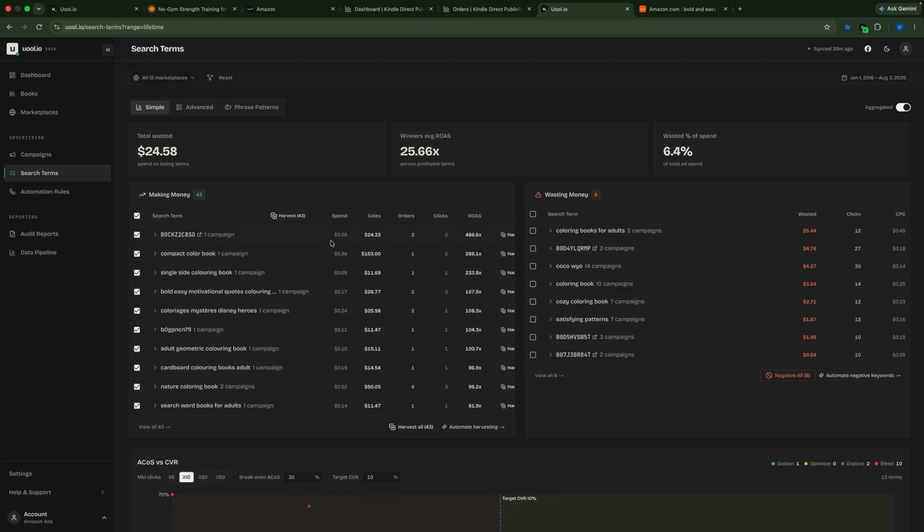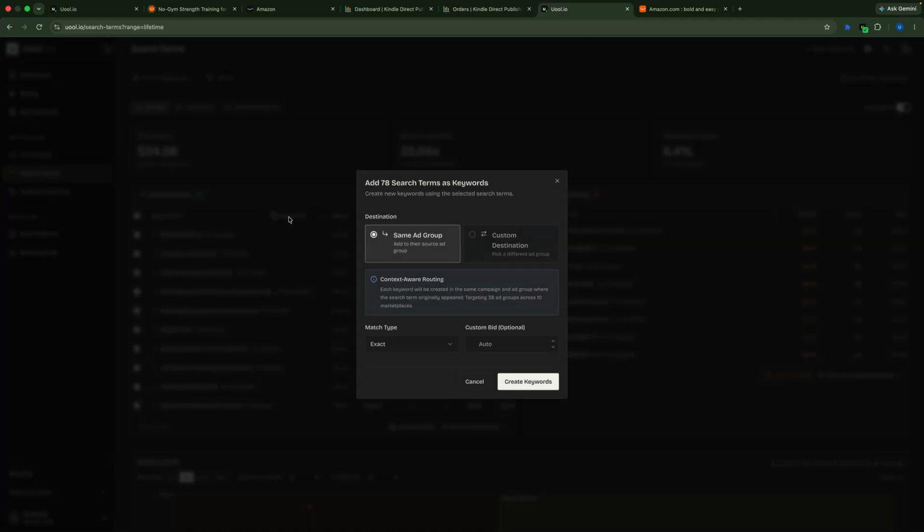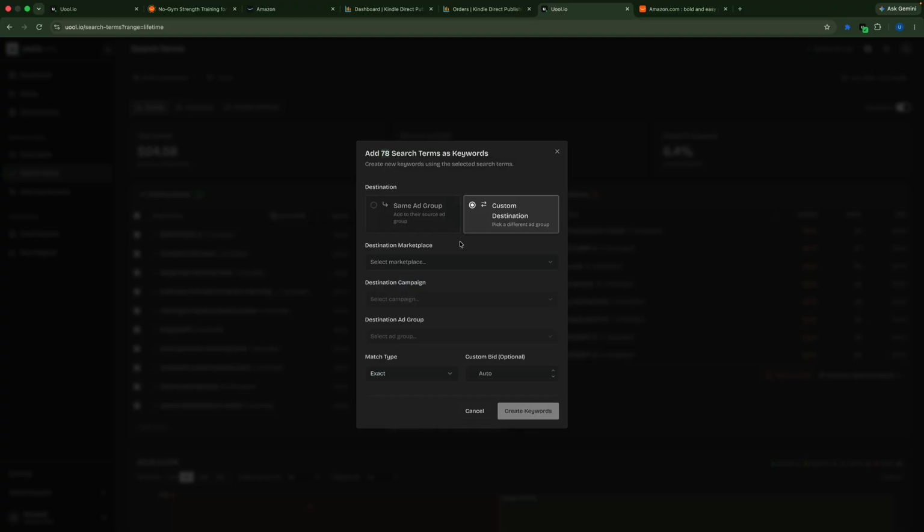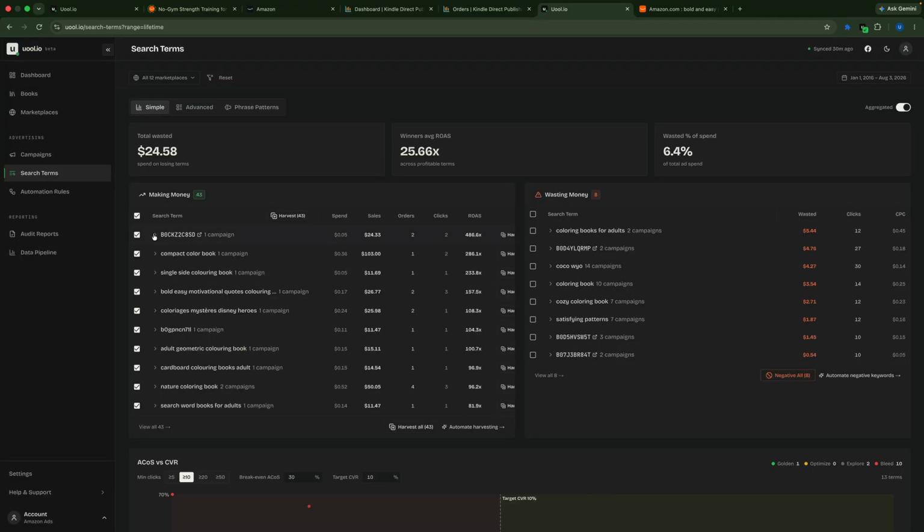But I can just say here, harvest this 30. There are 78 search terms as keywords. I can add them into the same ad group, or into a custom ad group. As you can see, manual targeting harvesting is more complicated because there are so many.